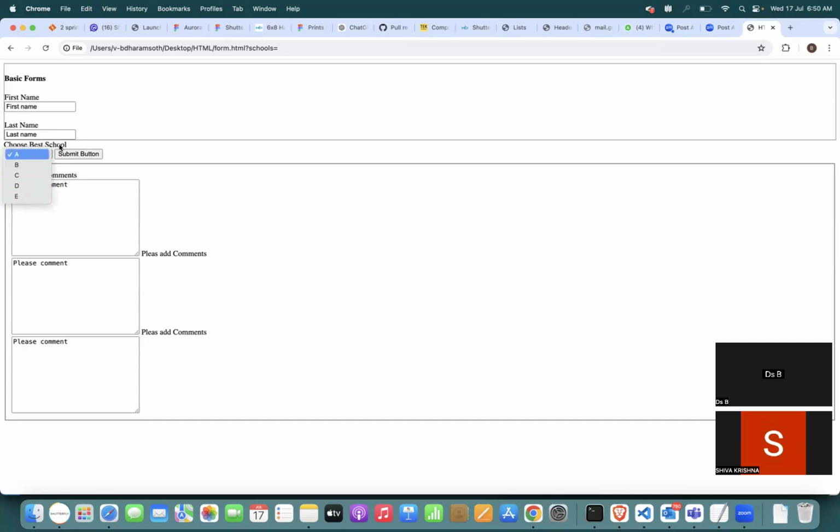So some select options will be there. If we need to show all the options, then we can use multiple. And for how many sizes there are, if we need to show all the options, then we can use size. Okay, so that is about all the select types.